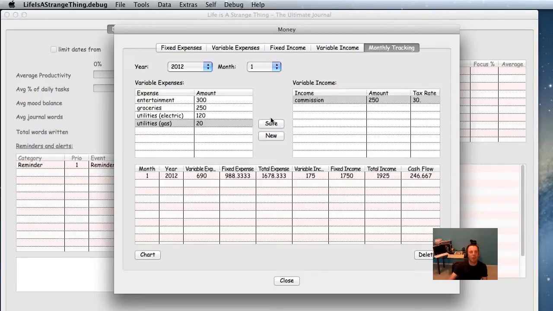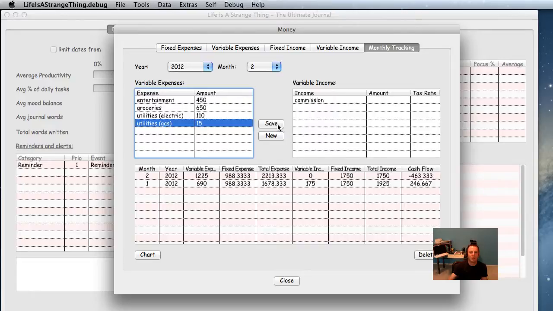And let's say you want to do this for February again. You can either leave this here, you just press new, it will just reset that, and then say, okay, this month we spent, say, $450 on entertainment and $650 on groceries and $110 on electric and $15 on gas. And let's say our commission is 0. We save this here. So you see now we have in this month a negative cash flow of $463.